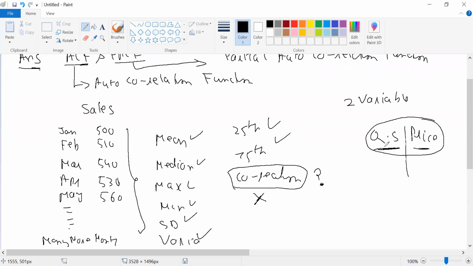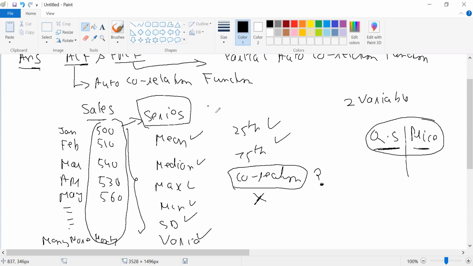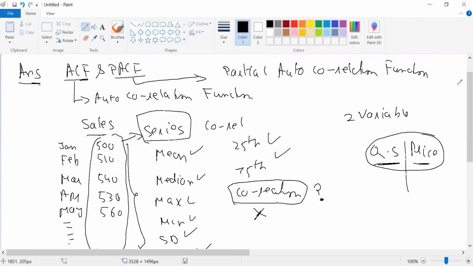Correlation means दोनों के बीच का relation. जब दो वेरिएबल आएंगे तभी तो रिलेशन आएगा. Over here you just have sales. You have only one series. So how can you find the correlation? Can you find the correlation? Answer is no. But I am saying that I would be using autocorrelation or partial autocorrelation to find the value of P and Q.